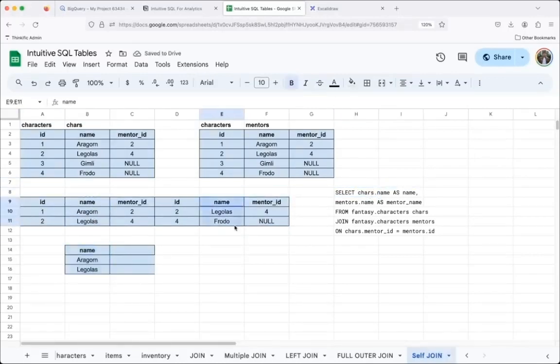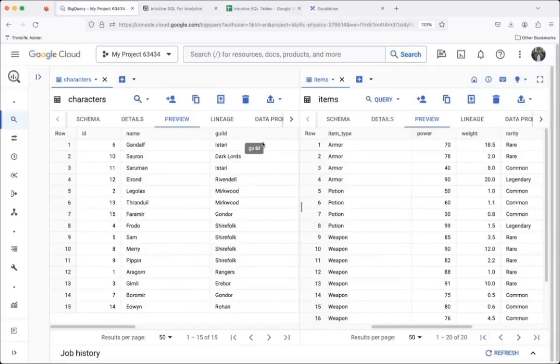So let us actually take this and add it to BigQuery and make sure that it works. So I have to add that after the from part and before the order by part, right? This is the order. And after I run this, I will see that indeed I get Aragorn and Frodo. It is not exactly the same as in our sheet, but that's because our sheet has less data. But this is what we want to achieve.